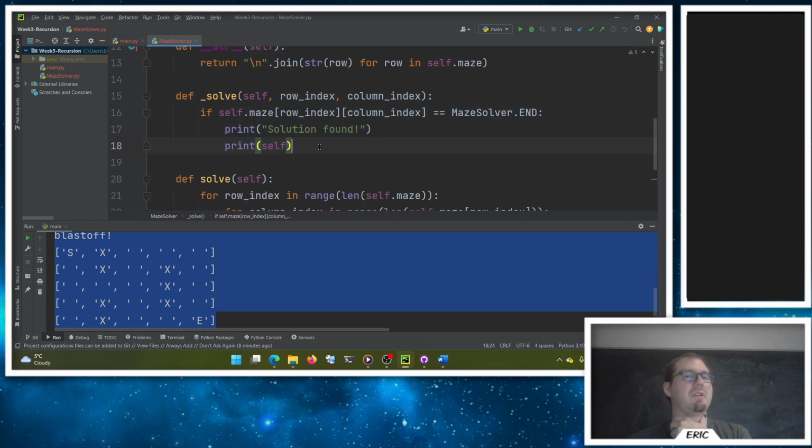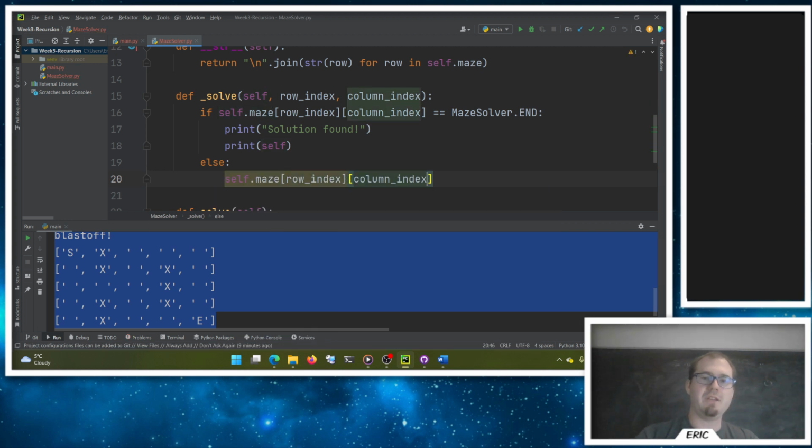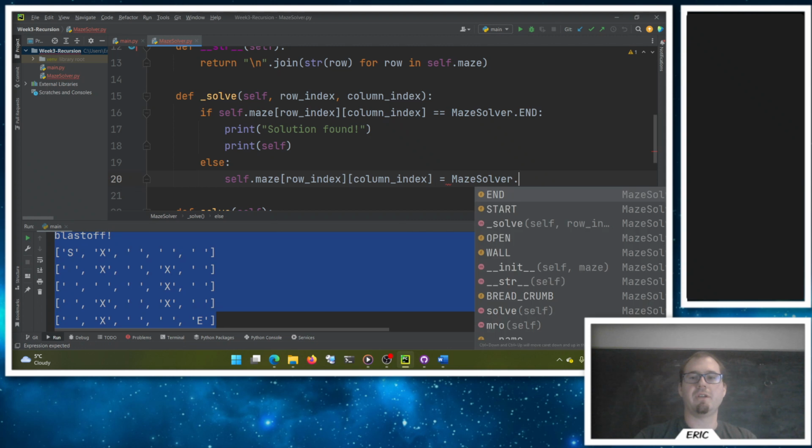Now we'll come back to solve here. So we can print ourselves once we found the solution. If we haven't found a solution, else, what do we want to do? Well, now we need to put a breadcrumb down, right? Say that we've stepped on the square here. So we're going to take self maze at the row index, at the column index. We're going to assign it the maze solver.breadcrumb.